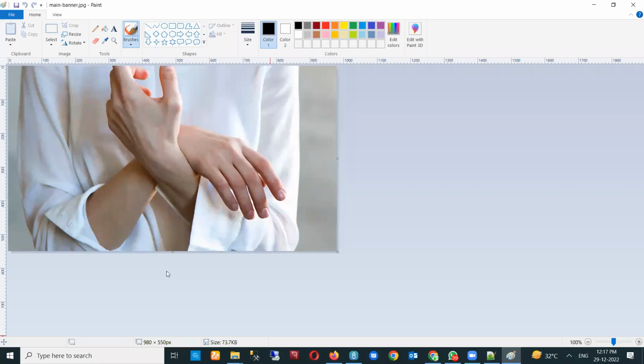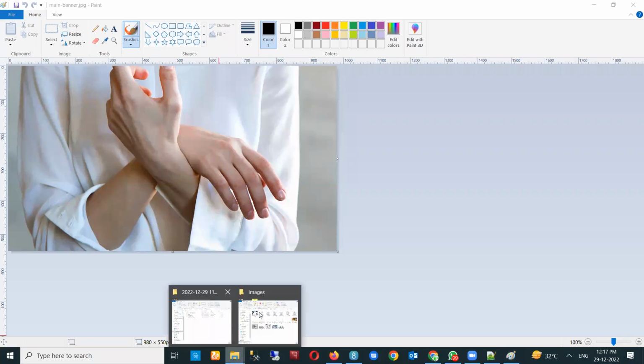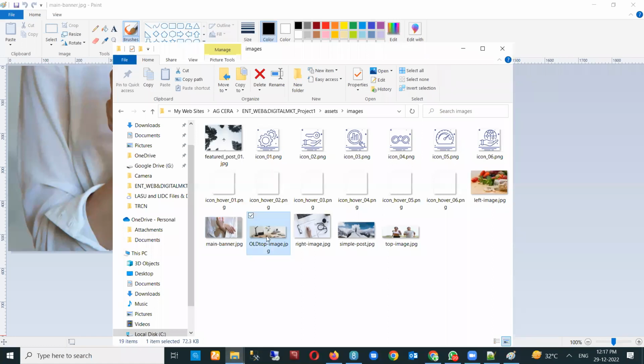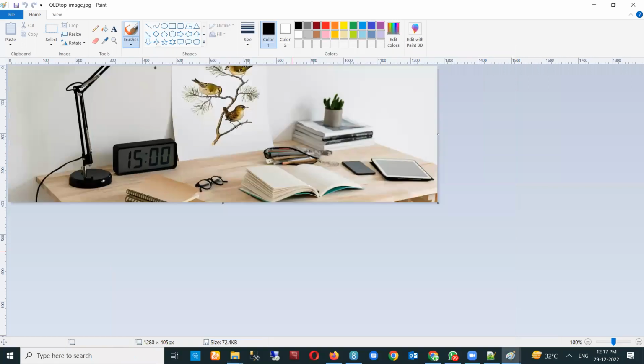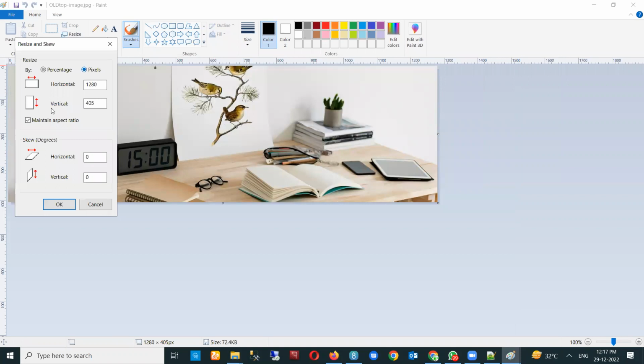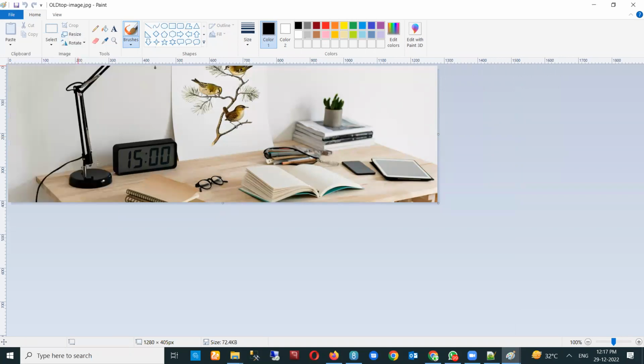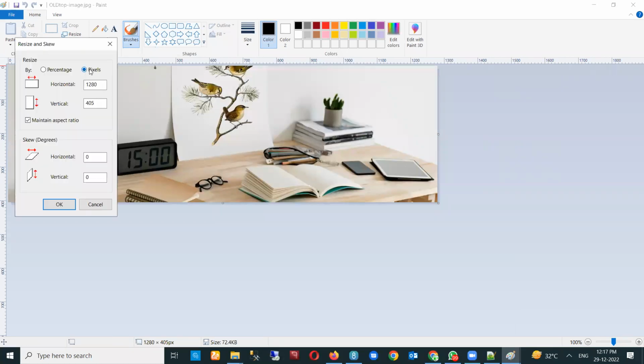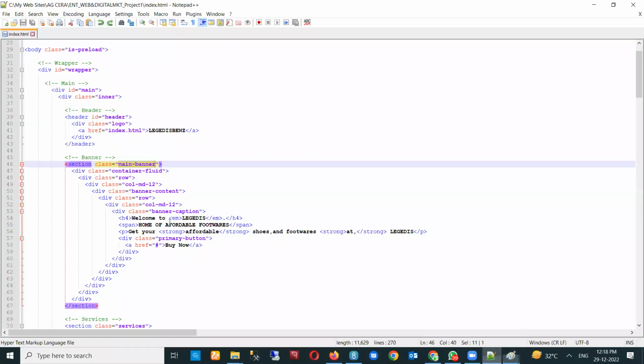Let me give an example. Let me see if I can get one image to use. Let's imagine I want to use this particular image for now. You can see this is the dimension of this image, and I want to turn this image to the particular dimension. What do I do? I open up the image with my Paint or whichever editor you are using. I click on resize. I come to pixel because they are rated in pixel on the code. All these are rated in pixel.